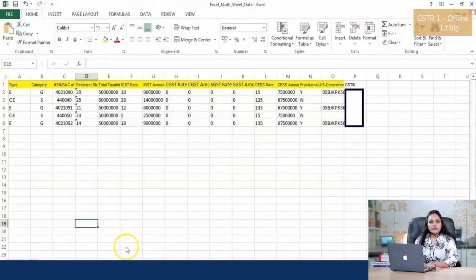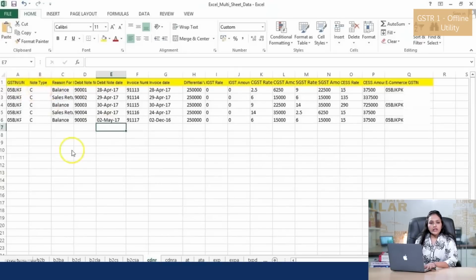In case of the B2C small worksheet, in the type column, enter E if the supply is done through e-commerce, or else enter OE. Other details can be filled in as explained above. In case of the CDNR worksheet, credit debit note worksheet, in the note type column, enter C in case of credit note, or else enter D in case of debit note.